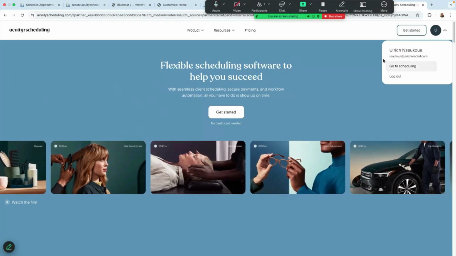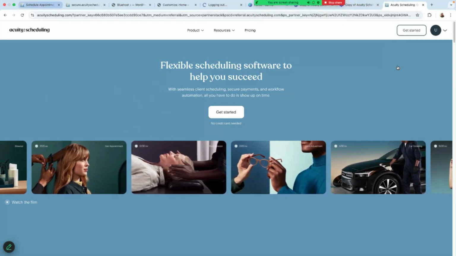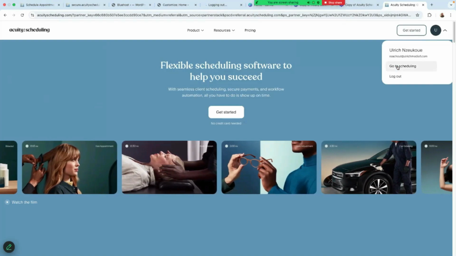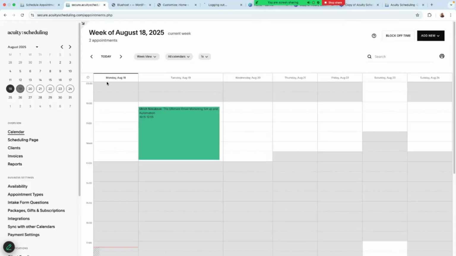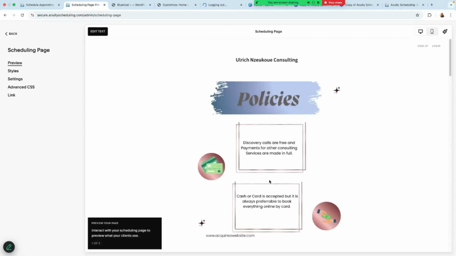I've already got an account with Acuity. As you can see, I have my email here. So I'll just go to my dashboard now. And as you can see here on the right-hand side, you have a calendar. So I've set up my calendar already. I will show you how to set up yours. And this is my scheduling page.